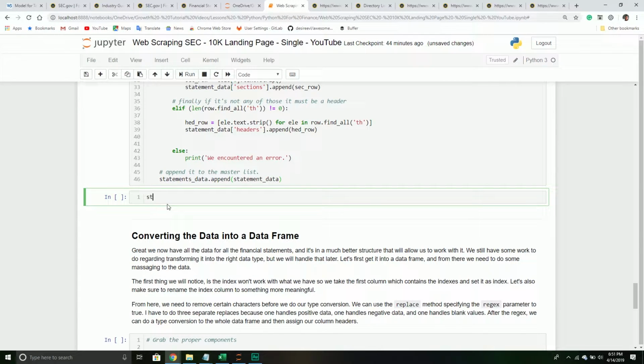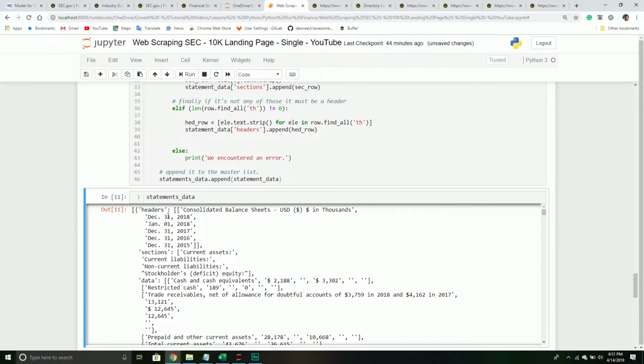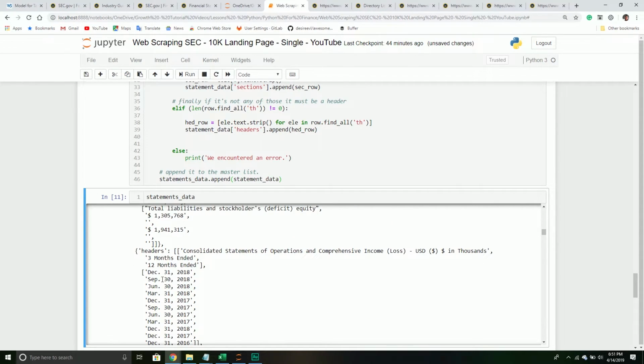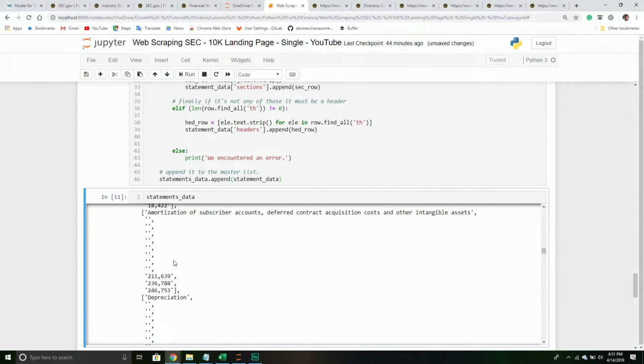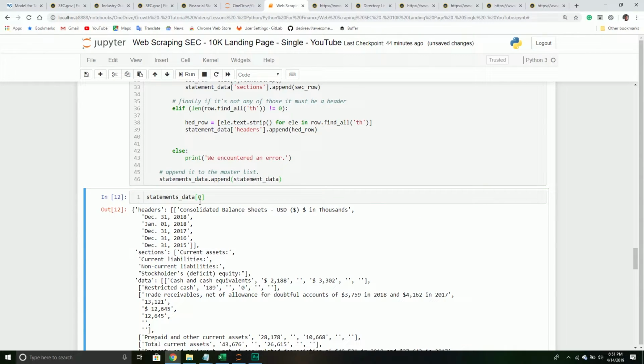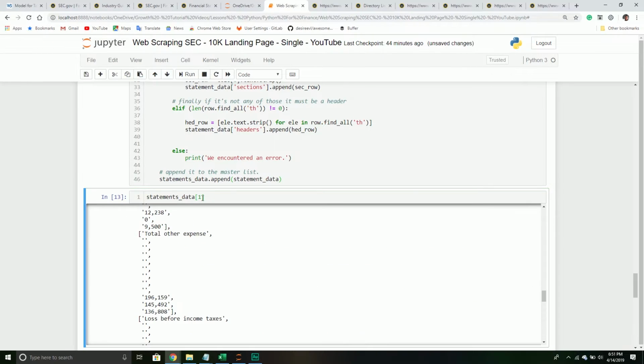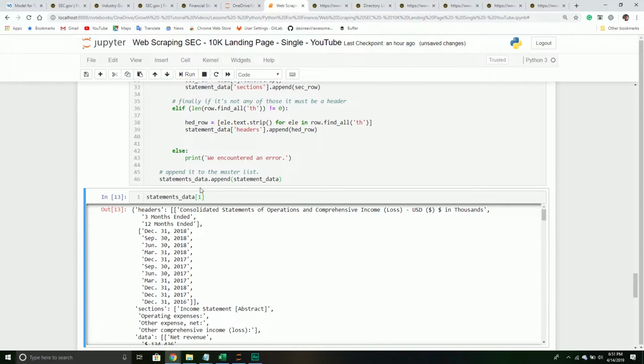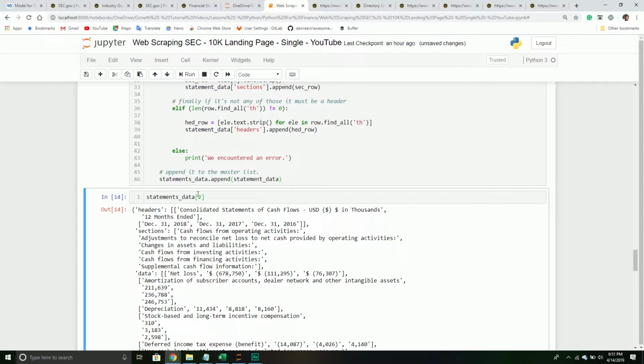And we'll do statement data. And so now we basically have each individual statement inside of here. That's all we're doing. And so if I grab the first statement, I'm working with the balance sheet. The second one, I'm working with the income statement. Second one is cash flow.